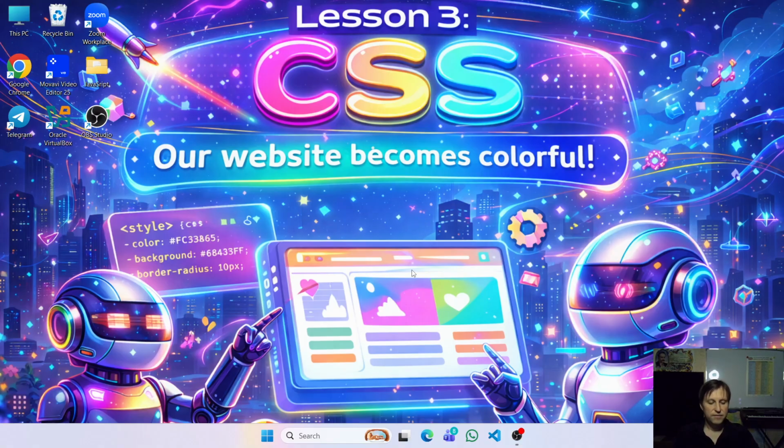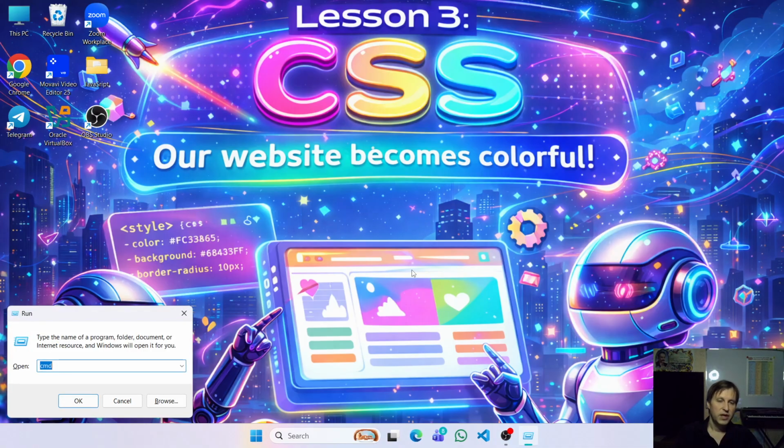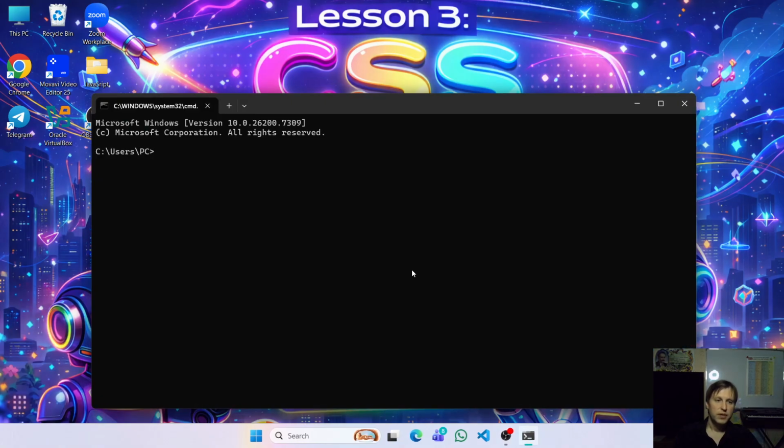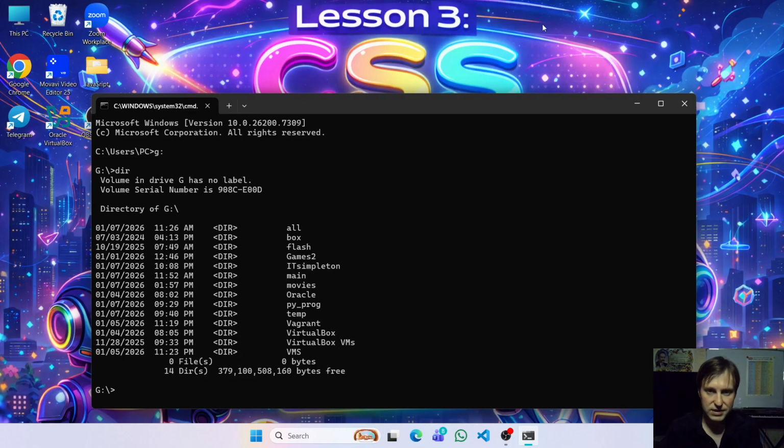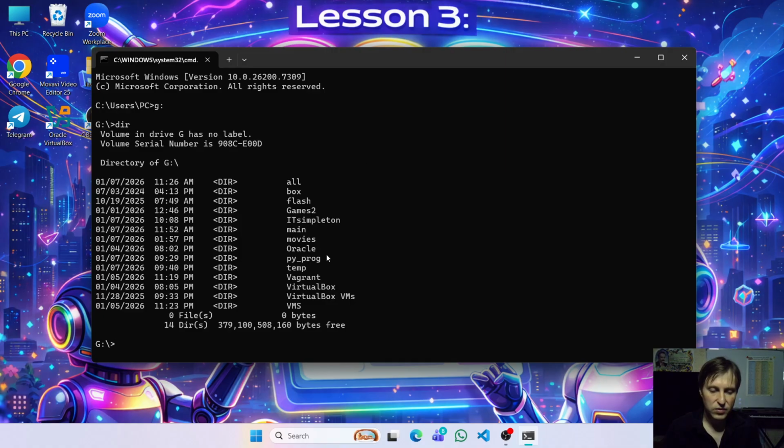A combination of two keys, Windows plus R, command prompt. We have two command line interfaces on Windows, command prompt and Windows PowerShell. For now we are working with command prompt, so let's change the disk. Let's see the contents. As you can see, I have deleted a lot of folders because there were too many on my computer. The name of our folder is IT Simpleton, and this is also the name of my YouTube channel.